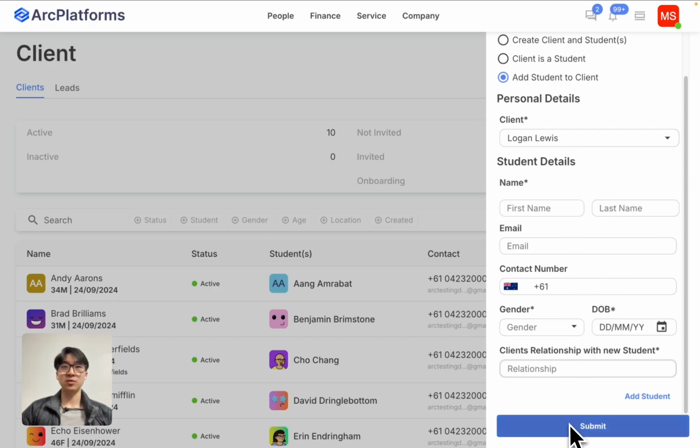And then once we click submit, it'll just take them through the onboarding system, and they'll be logged into the platform from there.